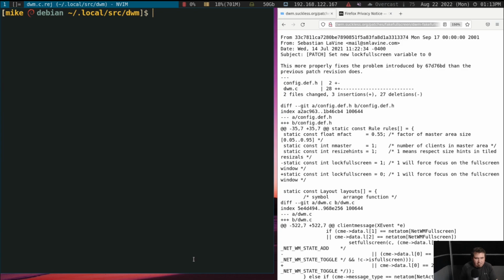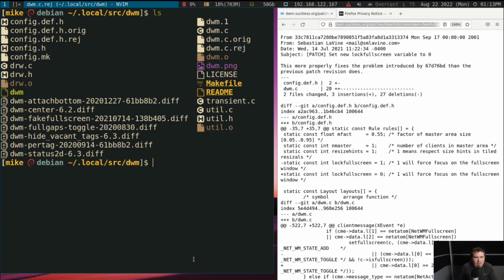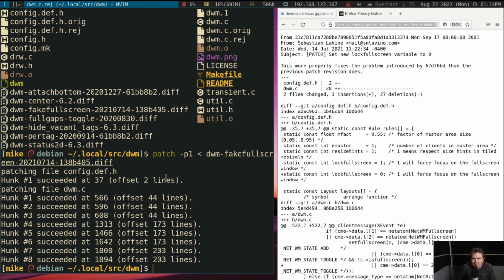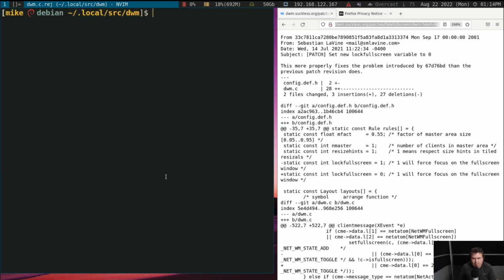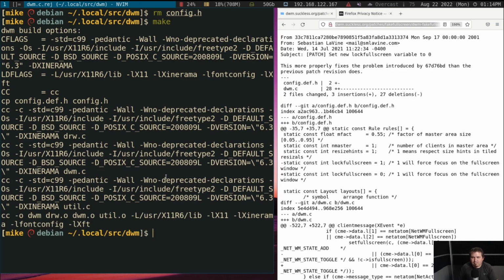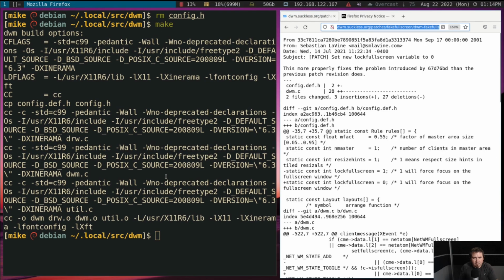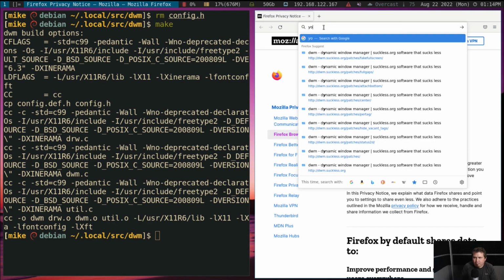All right, clear the screen. And we make sure we've got it. Fake full screen, that's the one we want. So let's patch -p1 DWM fake full screen. And that succeeded. So rm config.h and make. Alt-Shift-Q.